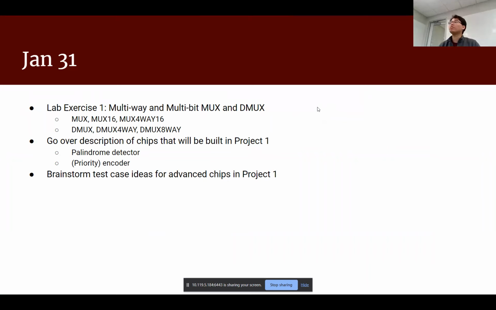Okay, so today we're gonna talk about lab exercise 1. It will literally be part of your project. So if you do this, you basically complete a big chunk of your project. So your project has 3 parts, right? First part is building simple chips, right? And all of that should take you about 15 minutes, okay?